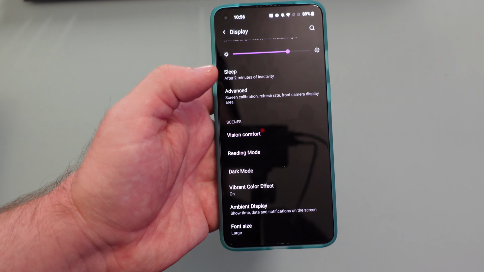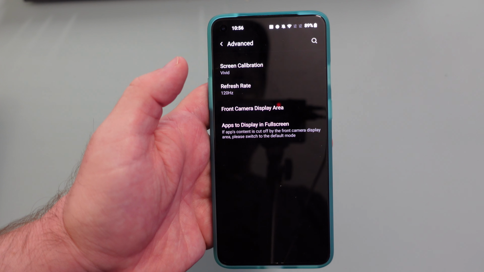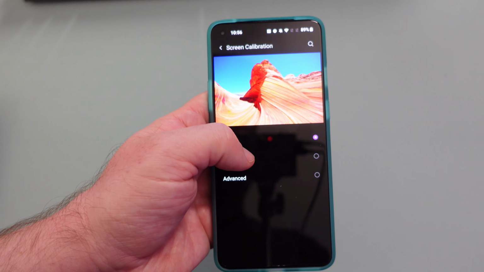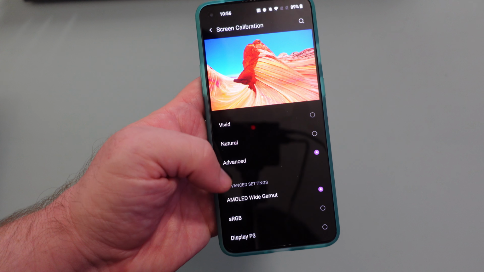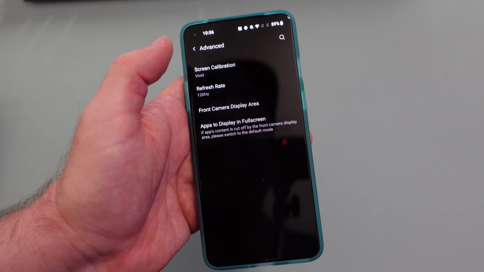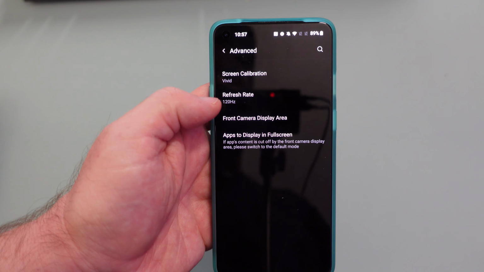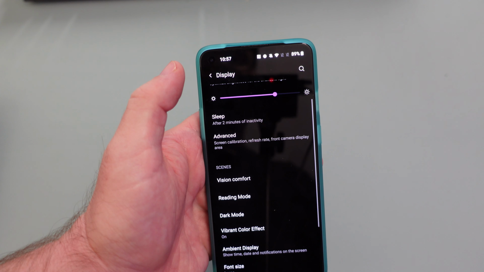You can also go into the advanced tab. So hit advanced. And screen calibration, I like it at vivid. It's going to give you the most vivid colors. You can see how each one looks. Advanced, you have a little bit more control, but I like vivid. I think it looks the best. Also within here, refresh rate, set it to 120. It's probably already set at it, but if it's not, just tap right here, choose 120. It's gonna make your phone feel very, very smooth.